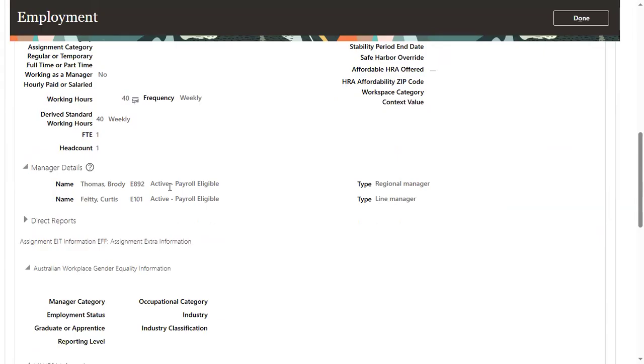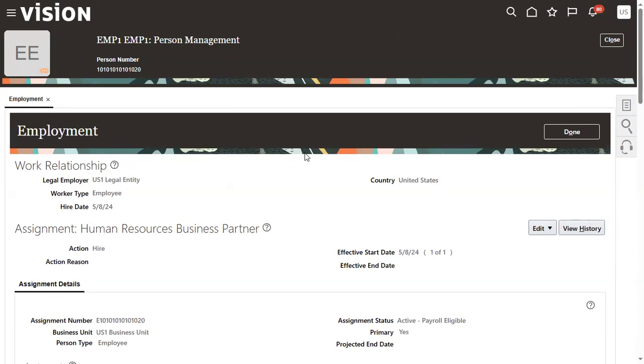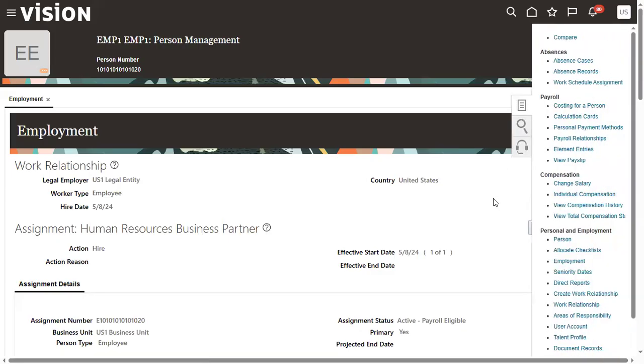Now the client is asking, I want to terminate this employee and the termination date should be August 1st. Maybe the employee has resigned today, has given notice today, and the last date will be 1st August 2026. How to terminate an employee here in Fusion? We go to this task list, and there is the option Work Relationship. Go to Work Relationship.